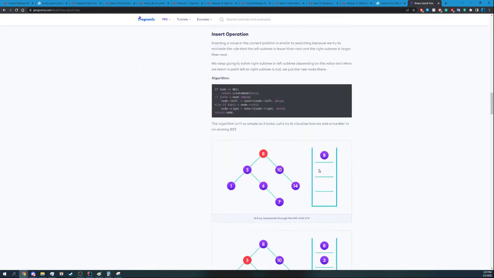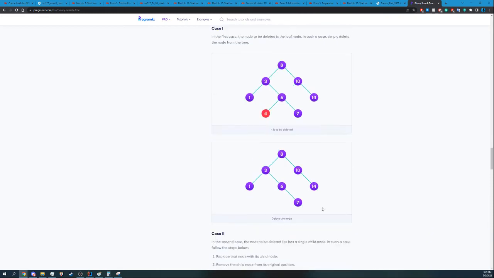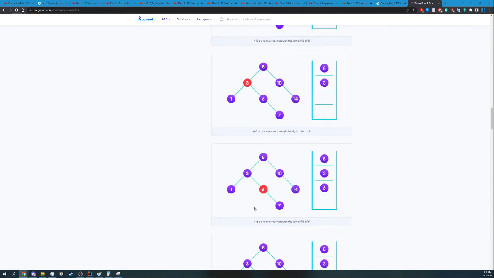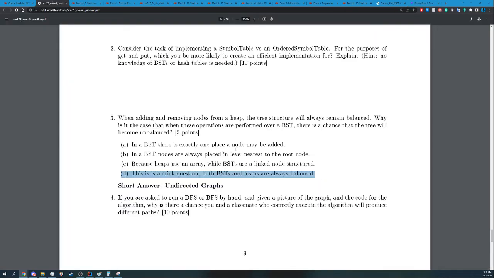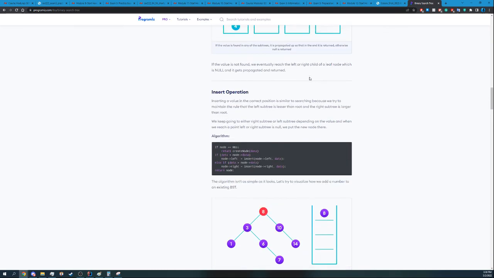I do think, yeah, BSTs. I do want to argue though, wait, both binary search trees and heaps are always balanced. I wouldn't say balanced, no. Yeah, no.